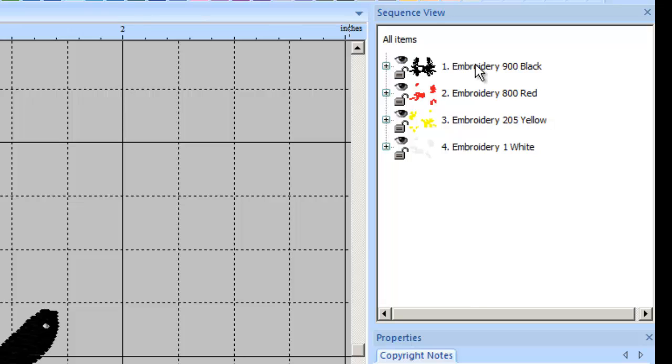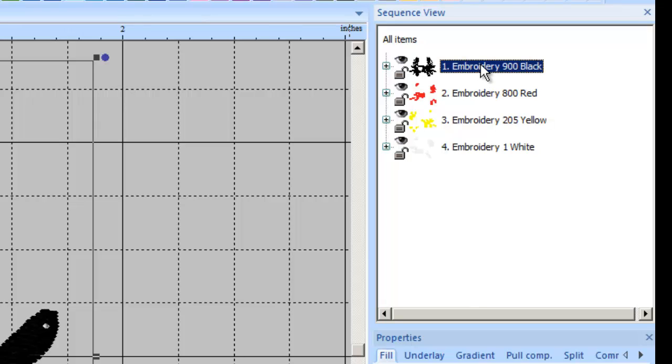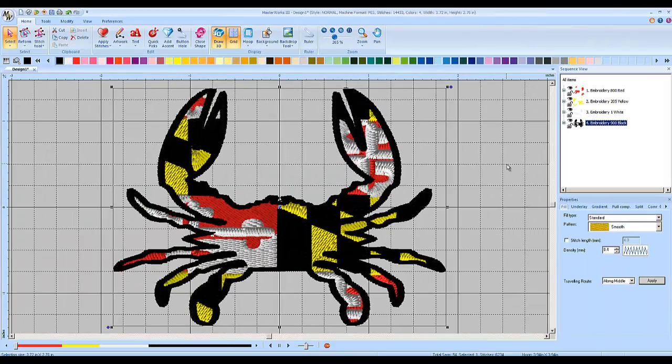So this is what we have to do. We're going to left-click on the black in our sequence view and drag it down right on top of the very last thing, and let go, and boom. Now our crab looks way better. Way better. Excellent. So essentially, that's it.